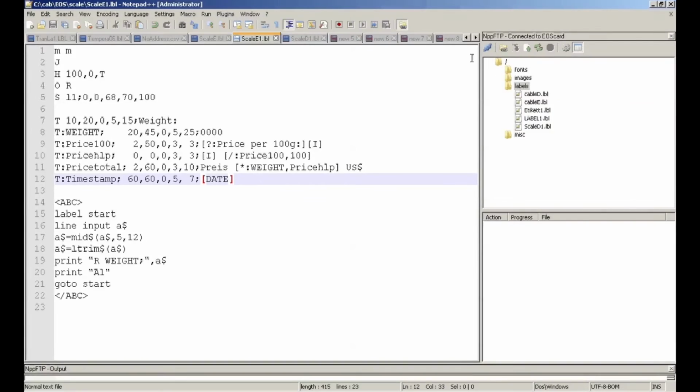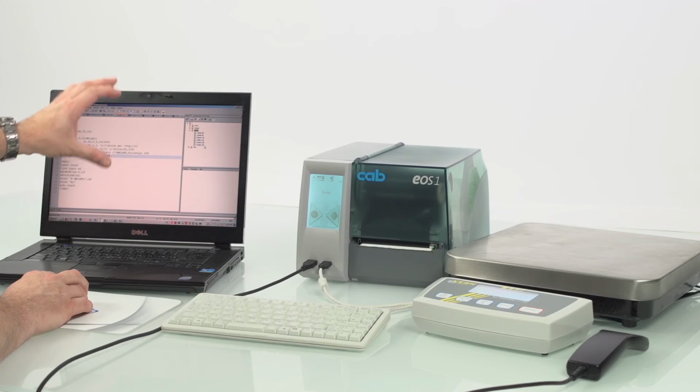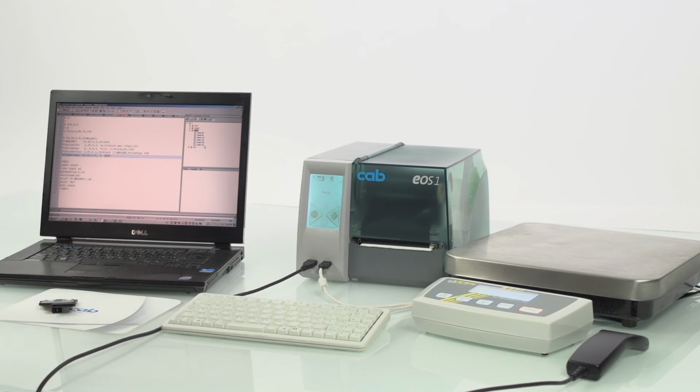We set up an FTP connection to the printer, and I just download the file here by clicking on this icon. Download it, and now the label scale E1.lbl is in the printer. How this works, how you can program in JavaScript, and how it works to connect with FTP is something which we will show in a separate session. That might be too much for what I wanted to show today.